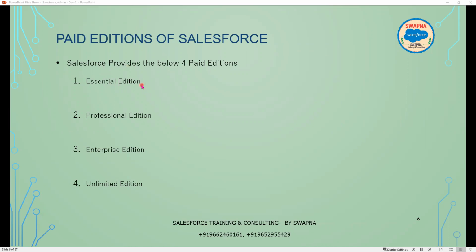Essential edition provides basic CRM functionality. That can be used to manage the customer data. You cannot do anything else there. So it will provide very basic CRM functionality. Just you can manage the customer data.